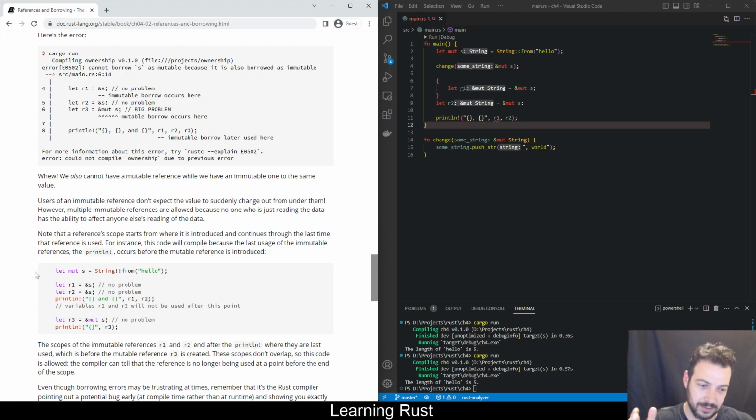But the second I mark it as mutable, all the immutable ones should no longer be valid, because they're not immutable anymore. Someone else can change it. So it makes perfect sense that you would make this an error in Rust.